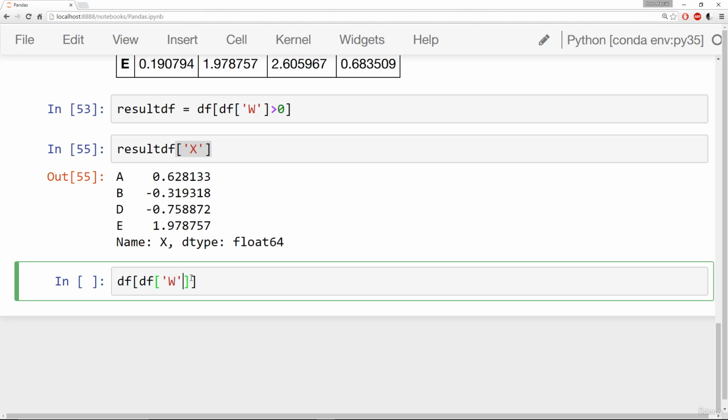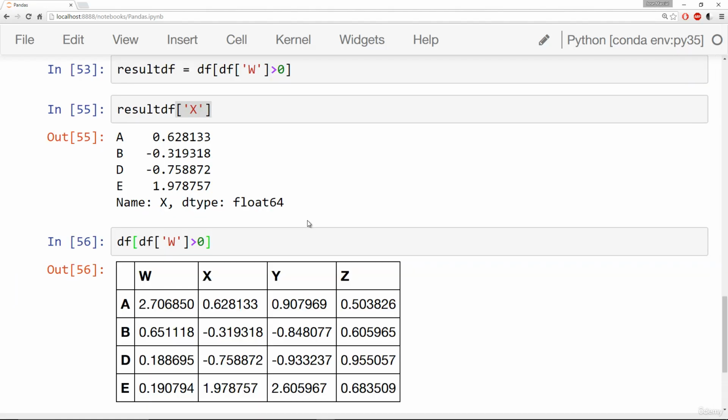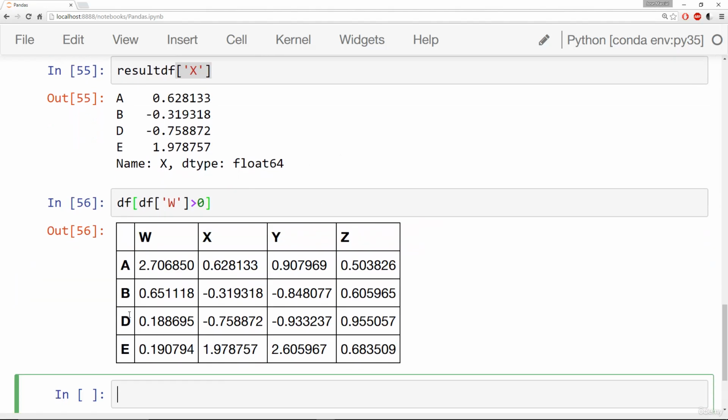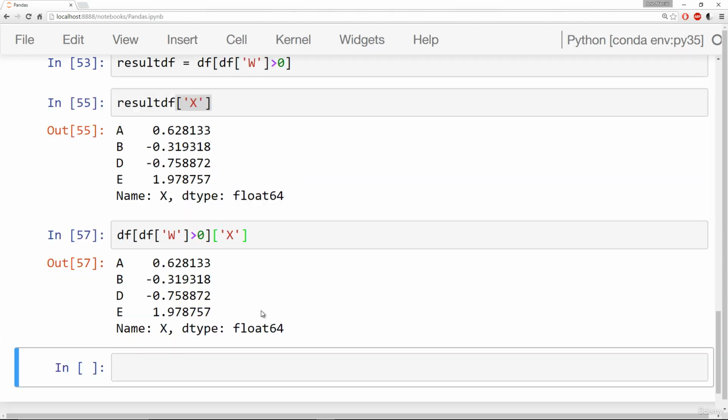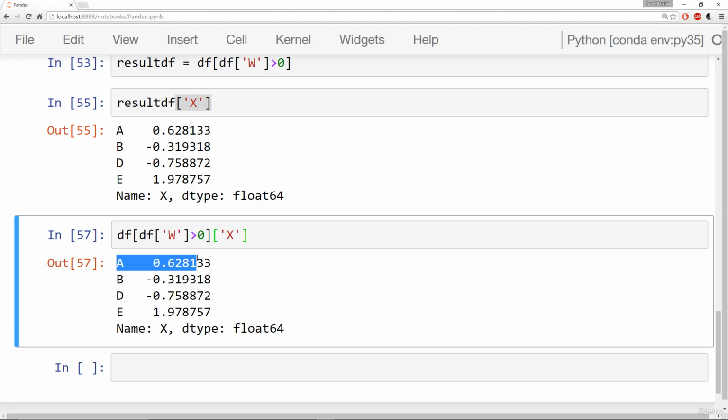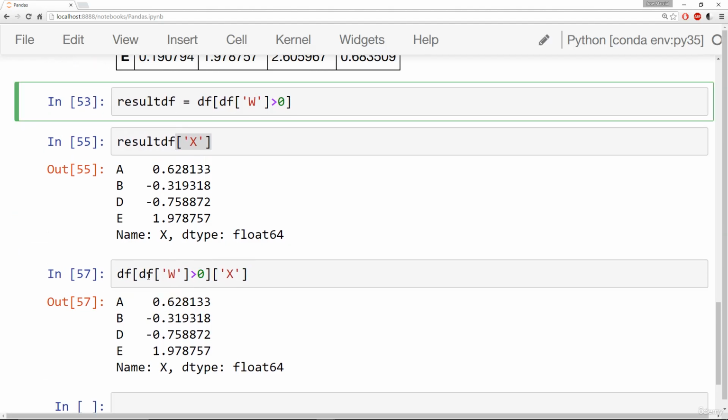I can say, return the data frame where the column value of w happens to be greater than 0. So return those rows to me. And that means all the rows minus the C row. Since this is a data frame, I can stack commands such as bracket notation on top of that, such as return the x column where that's true. And now I get the same results as I did up here, except it's all done in one step.